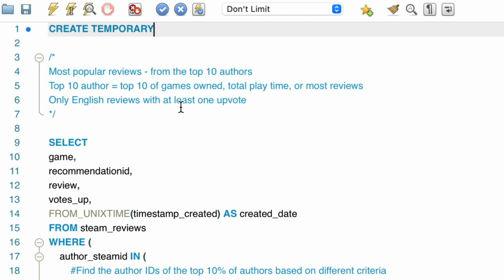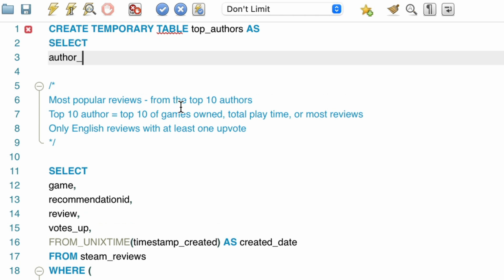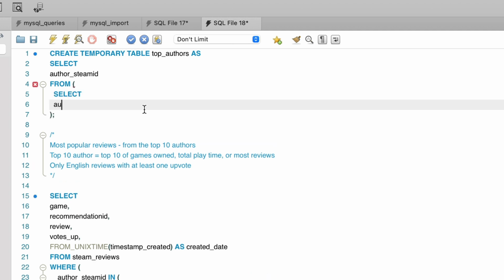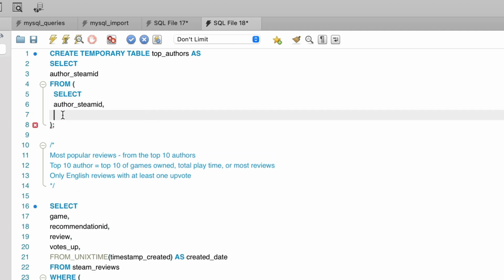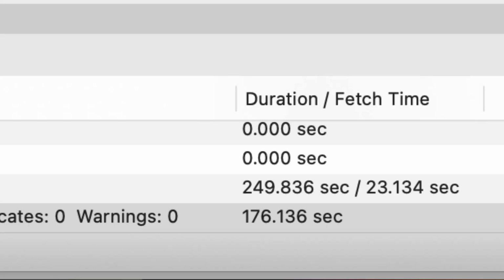Let's try this. We can create a new temporary table called top authors. We'll create this from a select query, which we get from the main query. We'll select the author Steam ID from our subquery, which gets all of the author IDs and the percentage ranks. We can run this query and it has completed in 176 seconds.